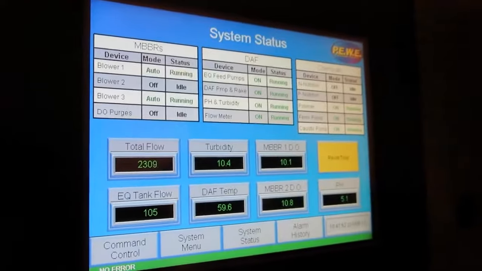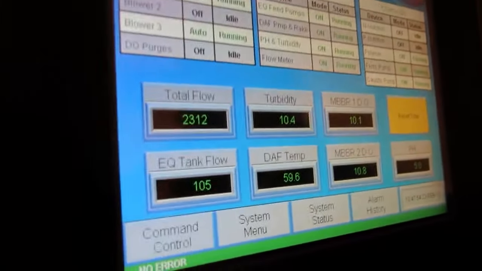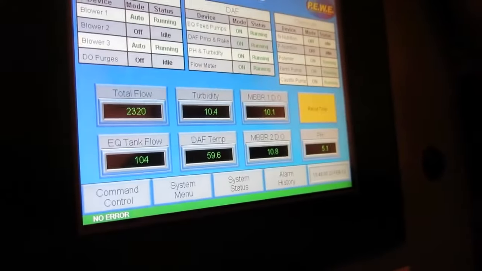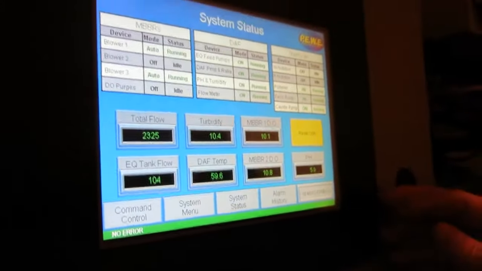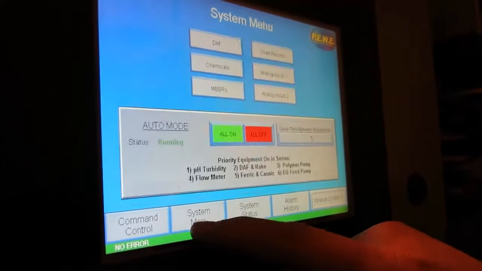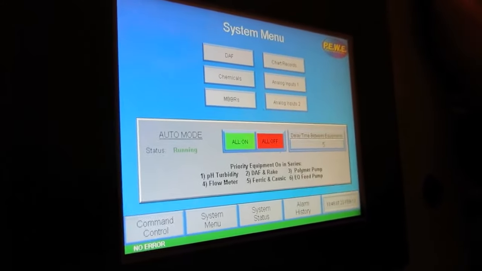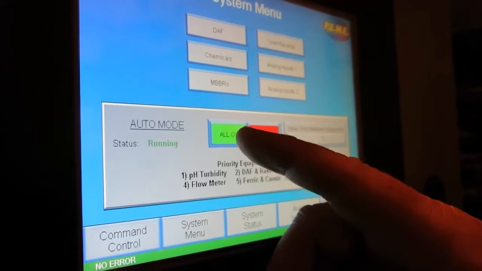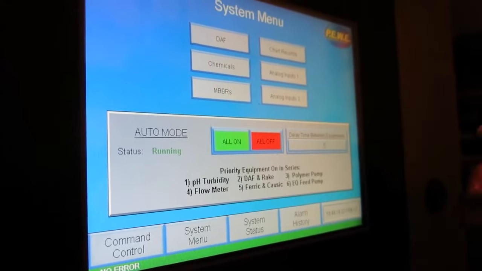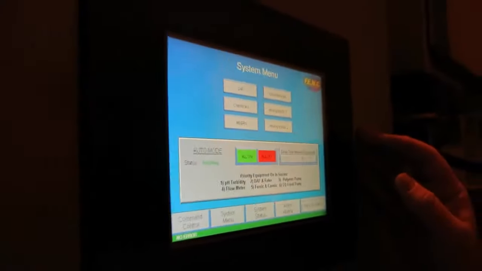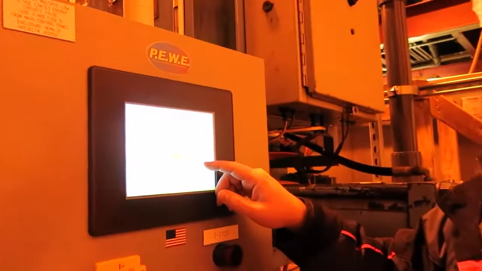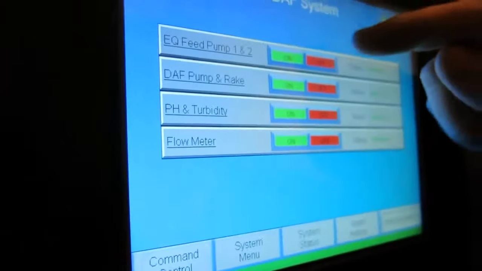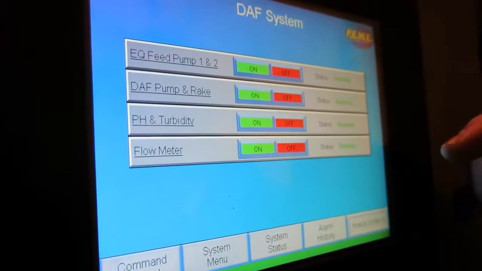On this screen we have the total flow running through the system, the turbidity, the MBBR DO, the pH, all the different parameters that are important. So on this screen is how you would navigate to change things. In particular for this setup, we have an auto mode which automatically starts all of the different pre-treatment systems ahead of the MBBR. And we have them set on a 5-second delay in between each one of the different pieces of equipment, whether it's the feed pumps, the DAF rake, turbidity meters, flow meters.